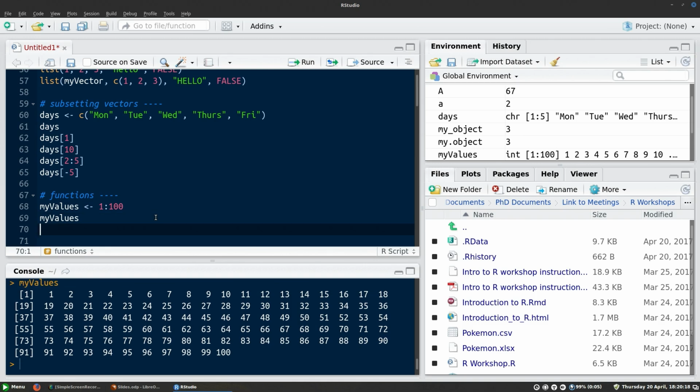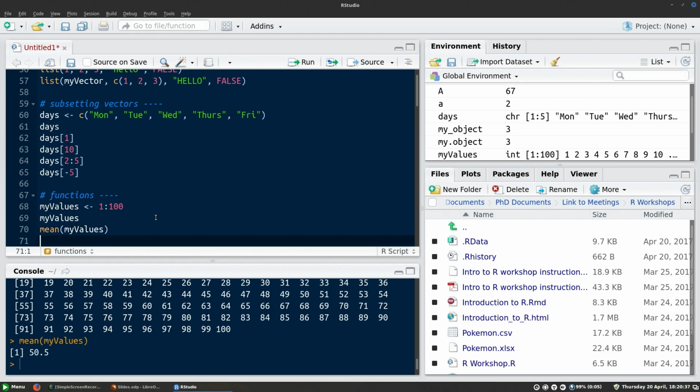So we've got values of 1 to 100, and we want to find out what the mean is. And so conveniently, there is a function called mean. So you type the name of it, you open round brackets, and put myValues in there, and hit Control Enter. And then R passes your vector of values to mean, and it gives you 50.5. Okay?